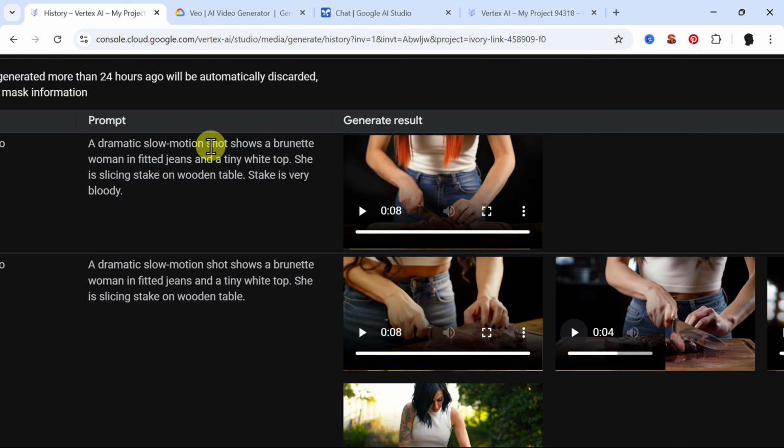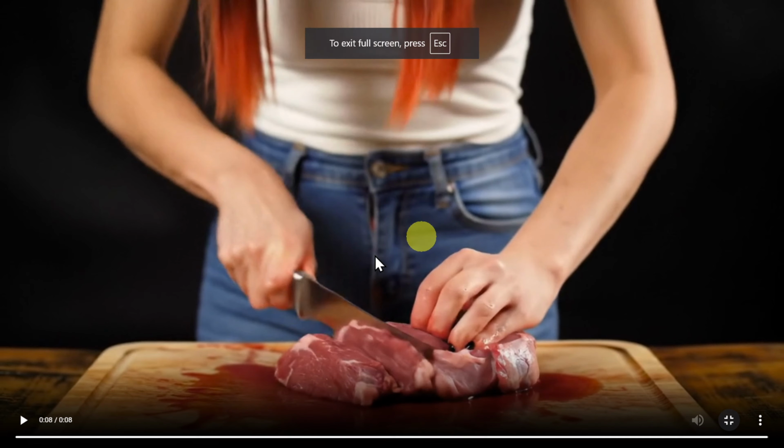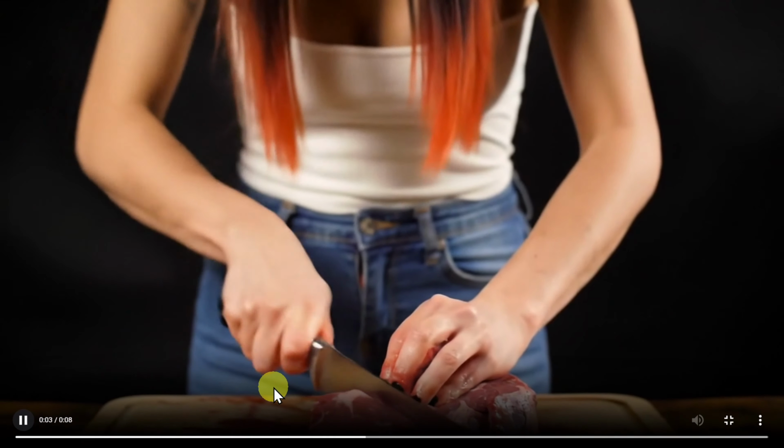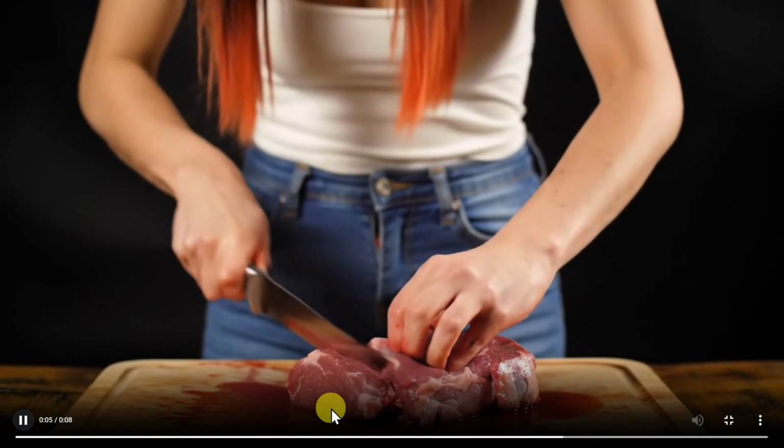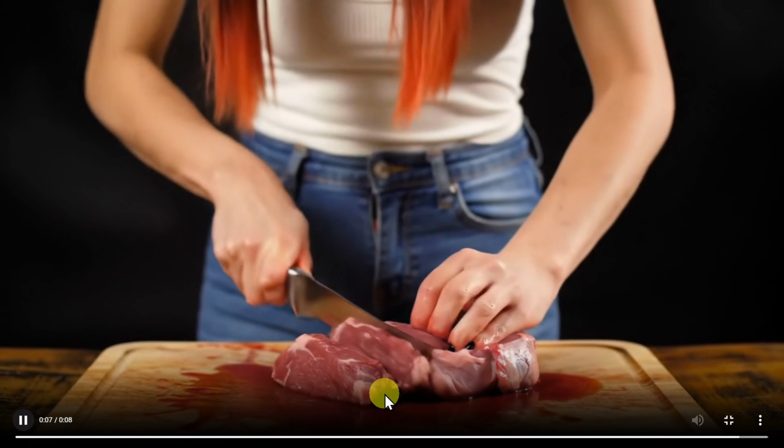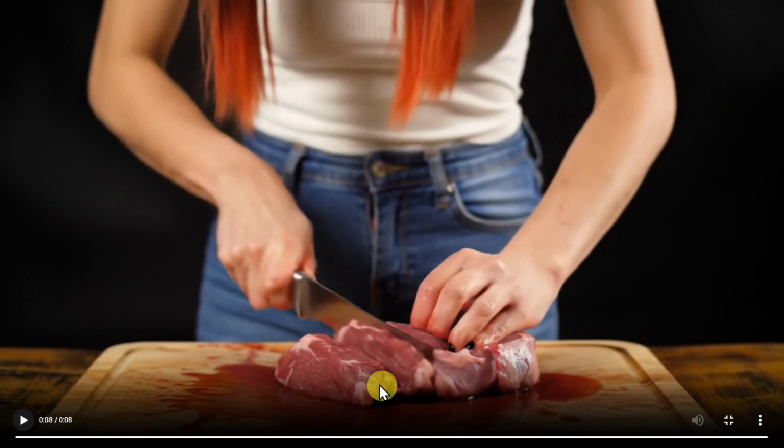A dry slow motion shot shows a brunette woman in fitted jeans and a tiny white top. She's slicing steak on a wooden table. The steak is very bloody. Is it? Let's see. Yeah, it's completely bloody and rare. She likes her steak blue, as we would say.